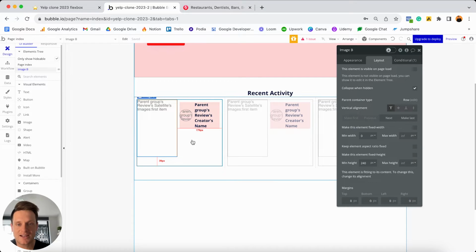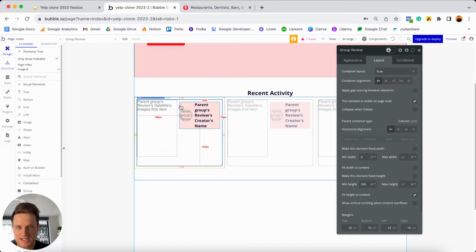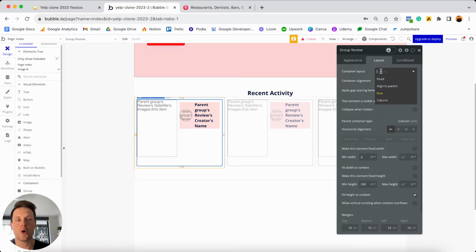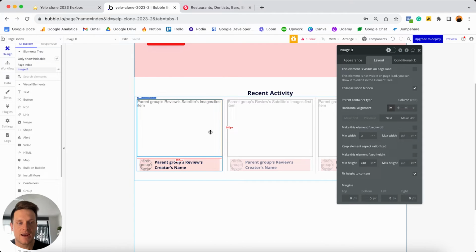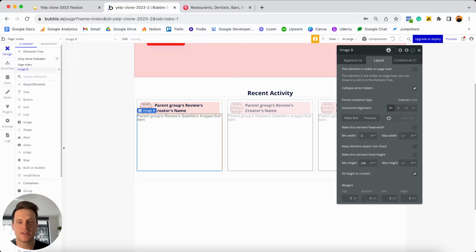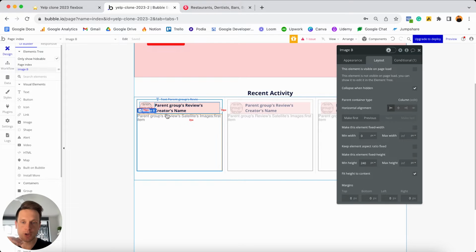If I select on the tile group which contains both of these elements, I can see that I've accidentally set the layout to be a row. This should be a column. So now they will stack on top of each other. And if I then select on my image once again, what I'm going to do is move this to the next position within my group. So that way it's stacked below my red group.